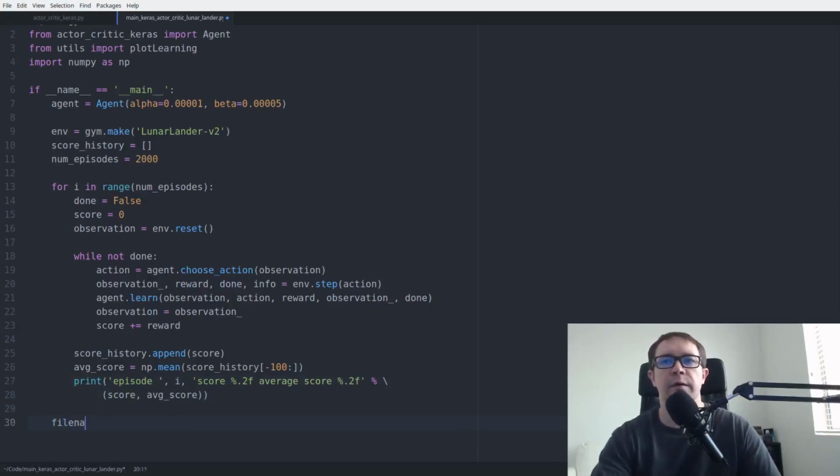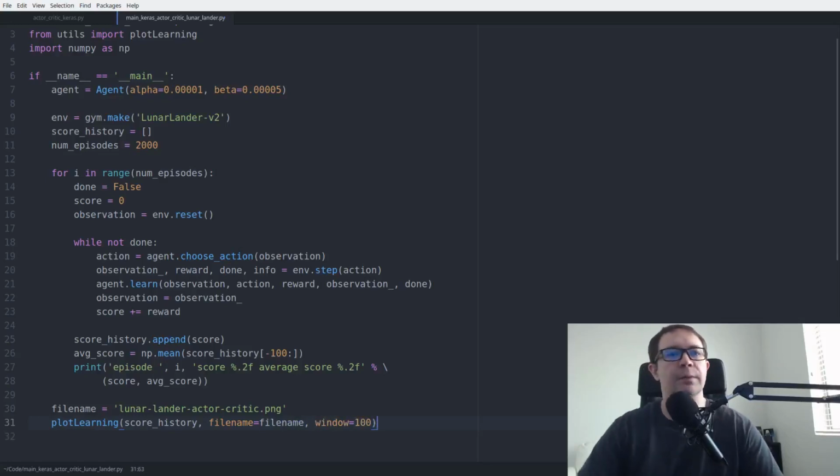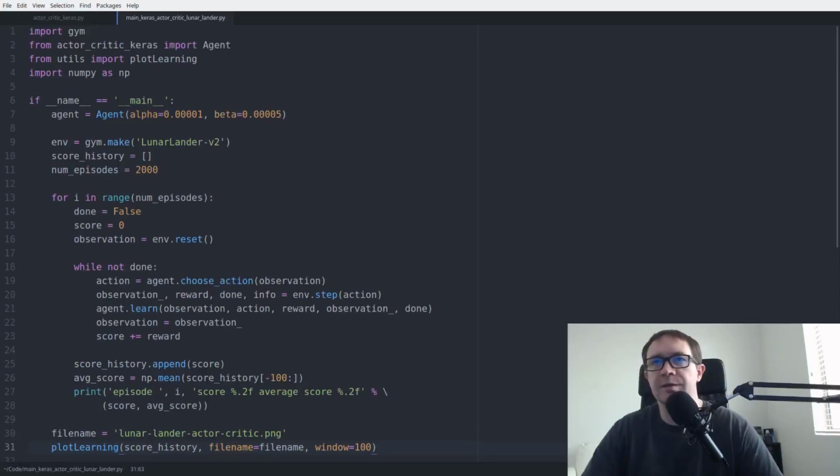And at the end, file name equals, I don't know, lunar lander actor critic.png. We don't want to save it as a py file. Plot learning, score history, file name equals file name, and window equals 100, because that is the definition of solved for this environment. So that is it for the main program.